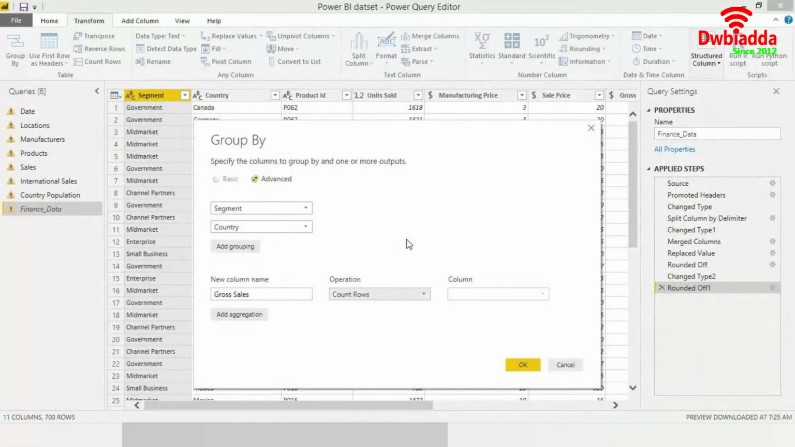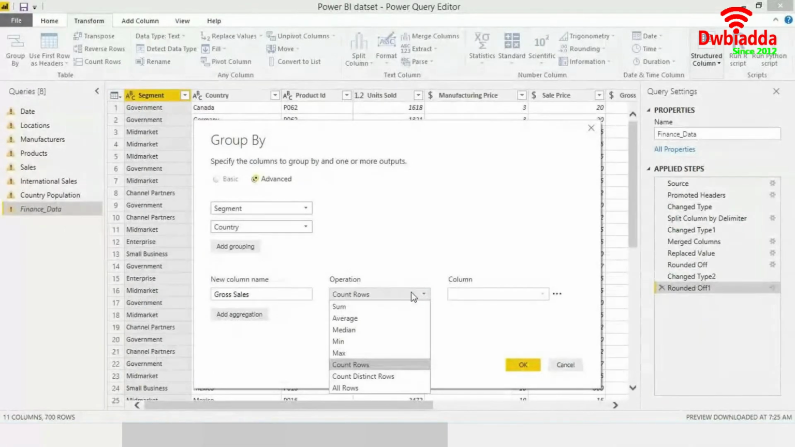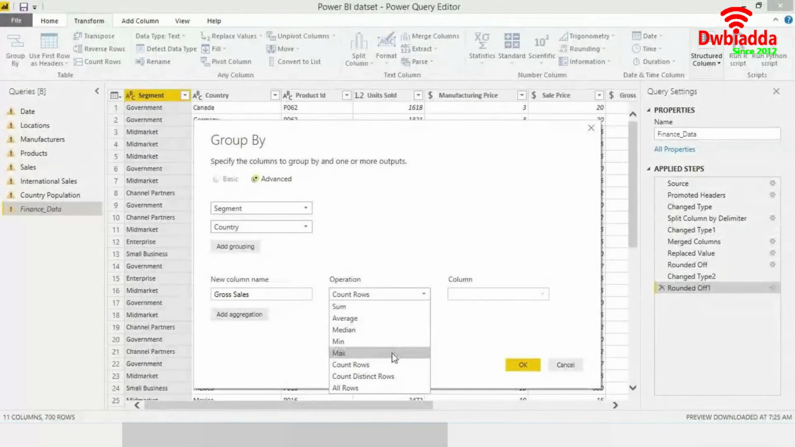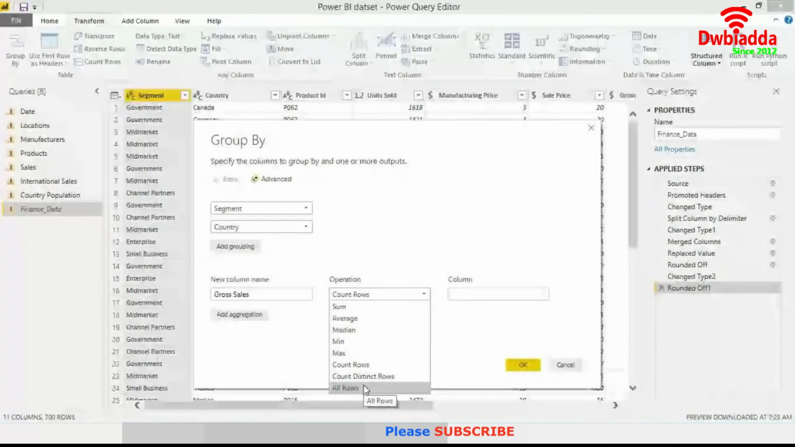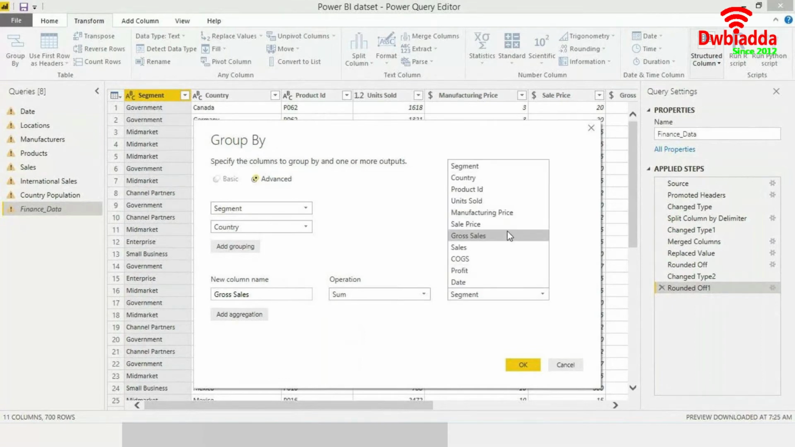And what is the operation I want to perform? Not only the sum of sales, I can also do a median of sales, average of sales, minimum, maximum, or simply count the number of rows that are available. I can also just give the entire table, which will give me all the rows in this particular aggregation. Right now we were talking about sum. So we can just click on sum, and we can click on the column that we want, which is gross sales.